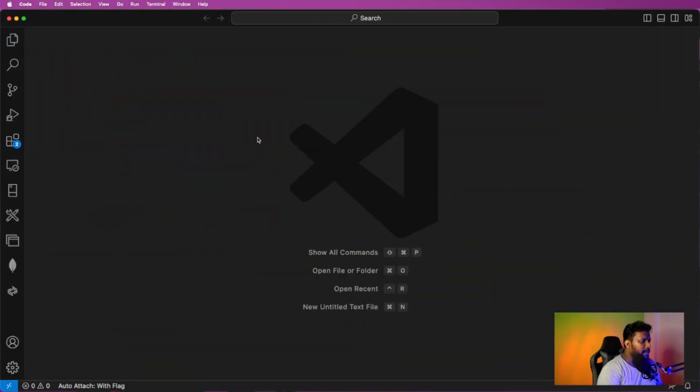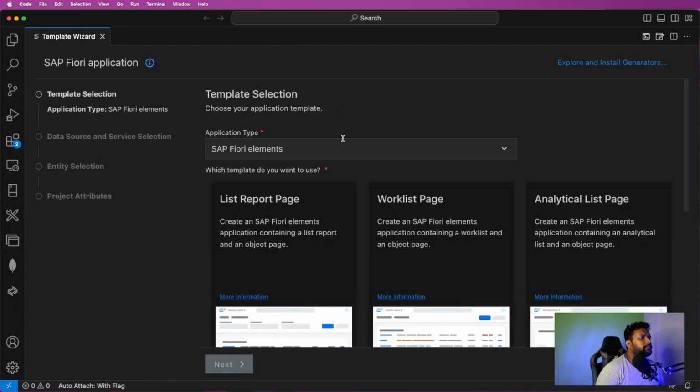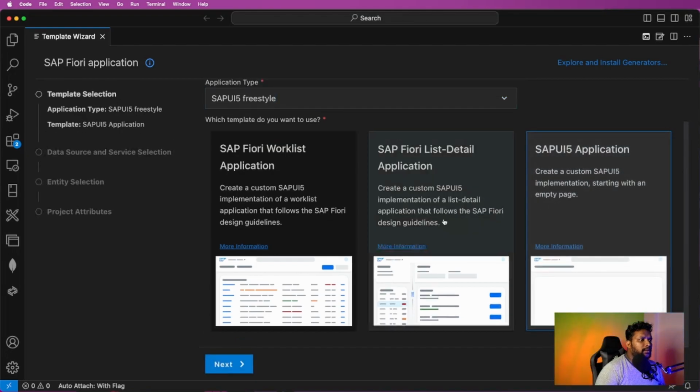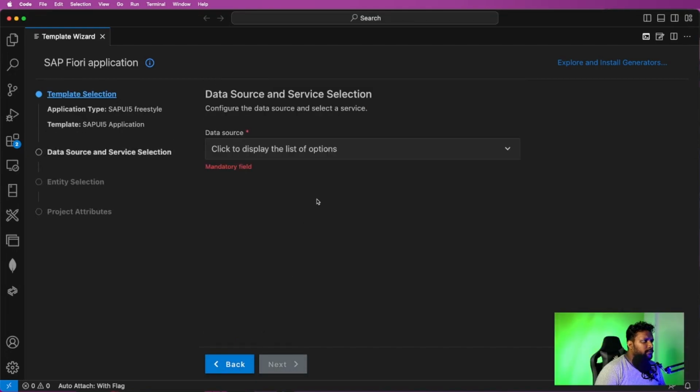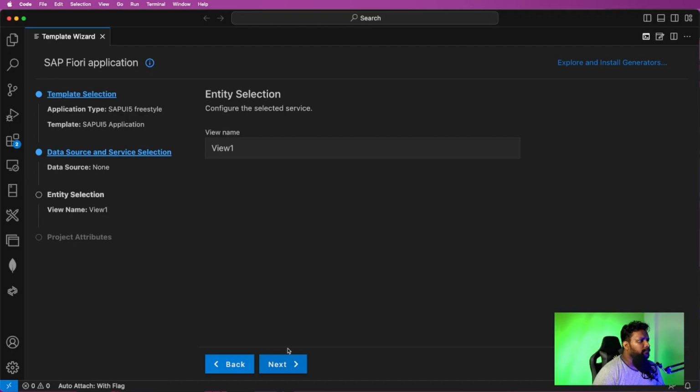Let me open the command palette by clicking Ctrl+Shift+P or Command+Shift+P. I'll go to Open Application Generator and select UI5 Freestyle. From this, I'll select a simple UI5 application, SAPUI5 application, and for service, I'll mention none. The reason I'm giving none is that I'm expecting you already have a service and you know how to make use of it. So in this example, I'll just show you how from the UI you can process the data. So I'll create a dummy JSON model, which will be playing the same role as a service. So I'll choose none.